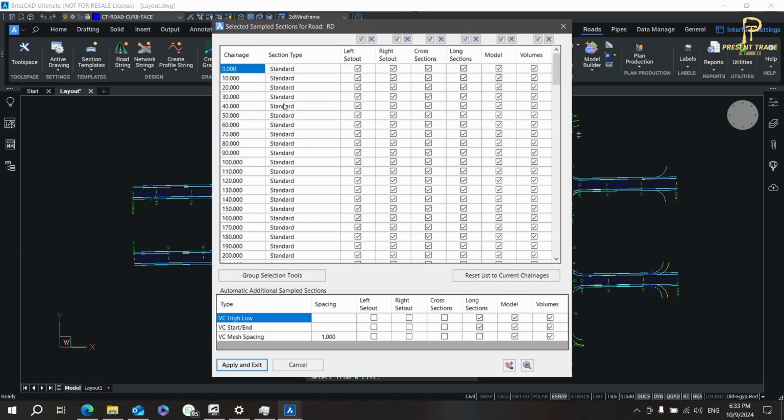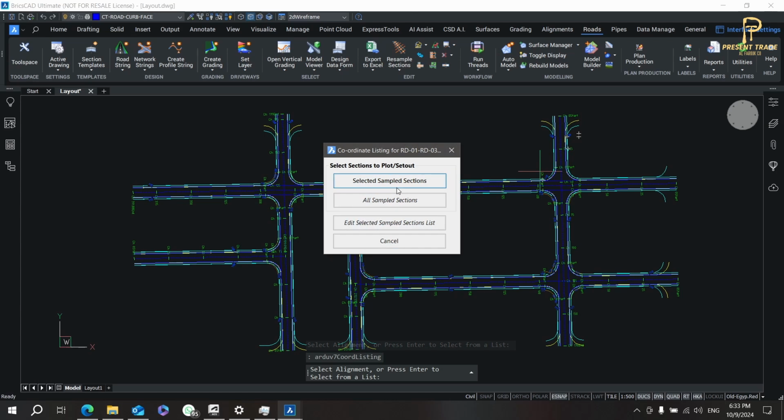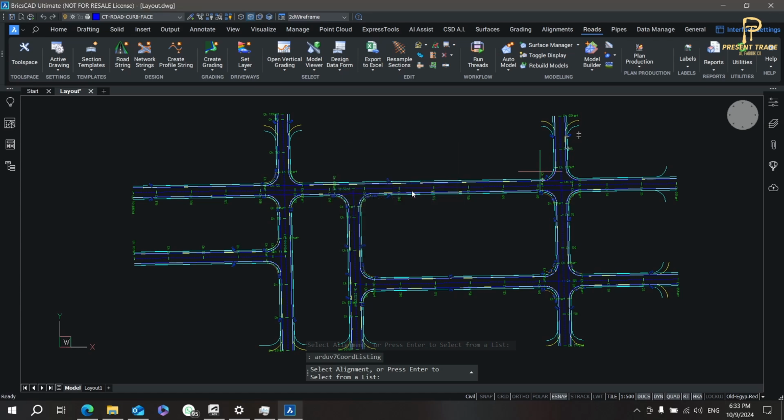Here, you'll see a list of sections, types, setouts, and more. You can uncheck any details you don't need, but for this tutorial, we'll leave everything as is. Once done, click Apply and Exit. Next, choose Selected Sampled Section.